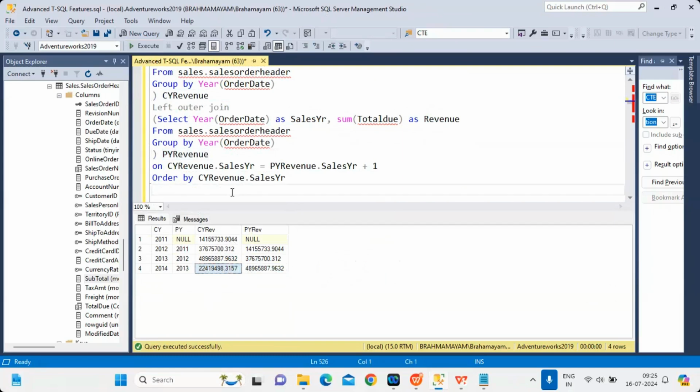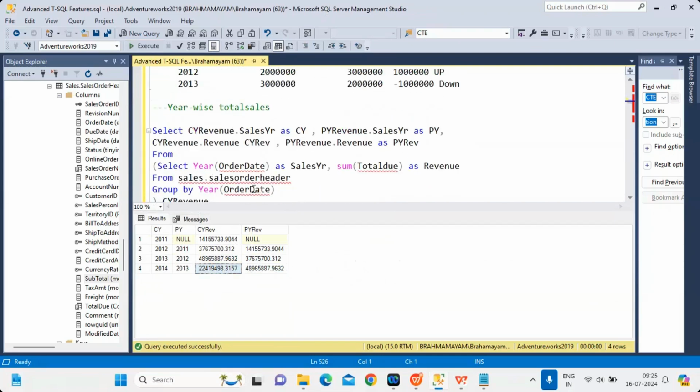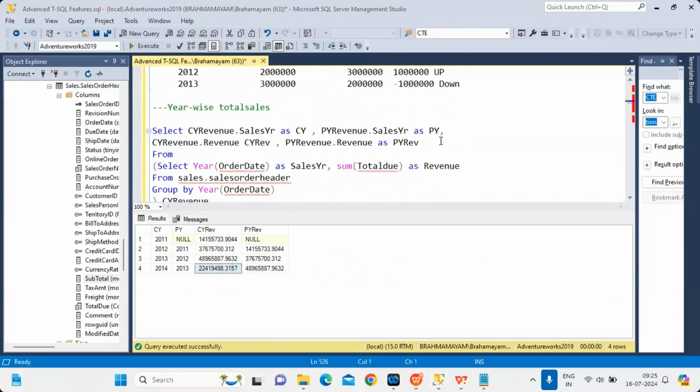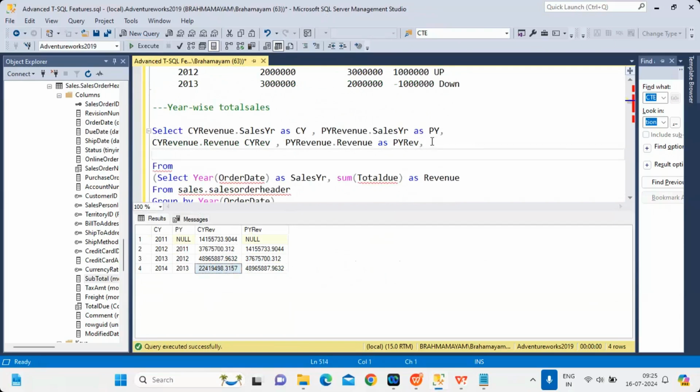So this we have got. And if you want a trend, the trend is very easy. All that you have to do is subtract. So we do a subtraction here, and we say that subtraction is the trend. So what is the subtraction that we do? The current year revenue minus the previous year revenue. And this is the trend.